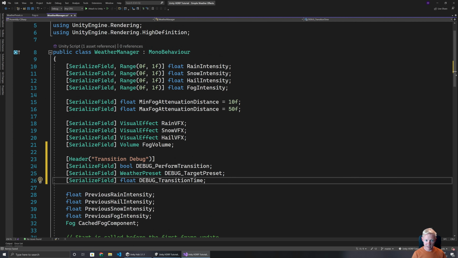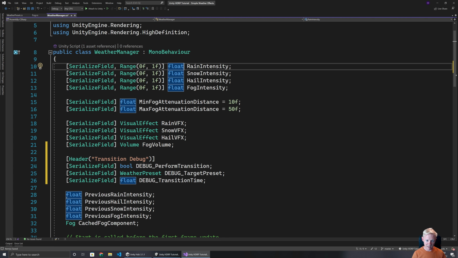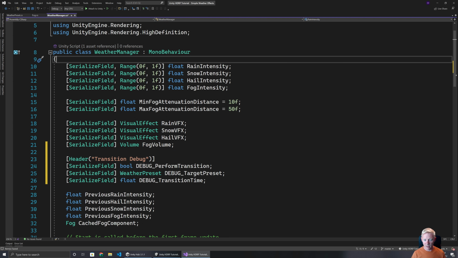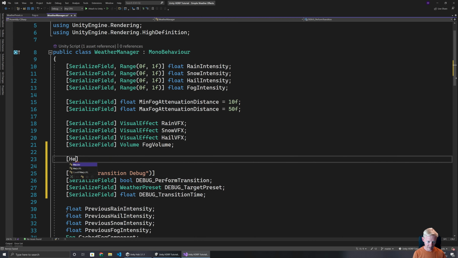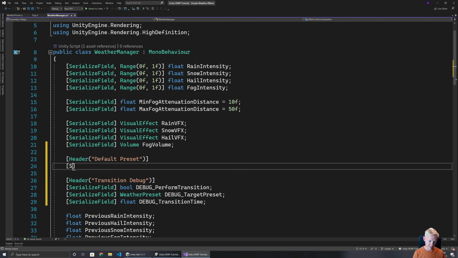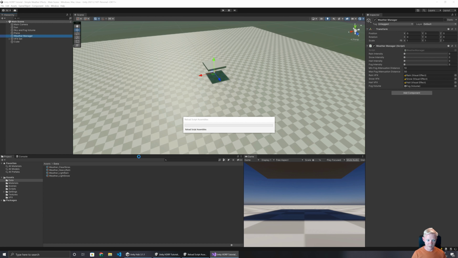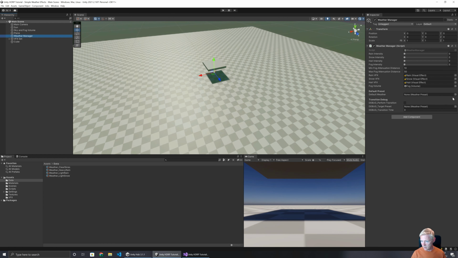Now I will set up so that these intensities and everything, I'm still going to have them visible, but they're going to get overridden by the actual presets that we use. So I will have a default preset. So a weather preset, default weather. So, okay, we'll set up a couple of ones here. So we have what our default weather is going to be, which will default to clear skies.